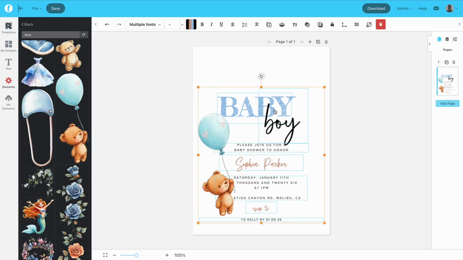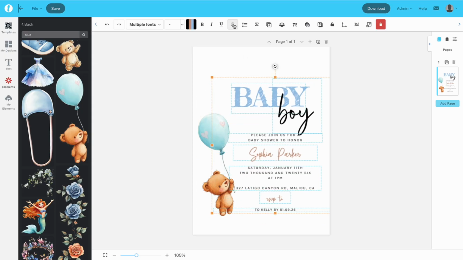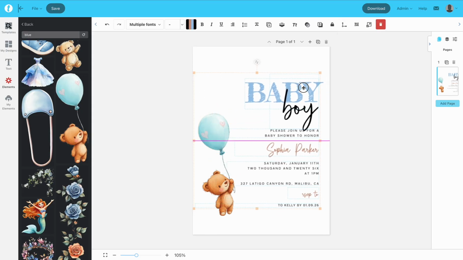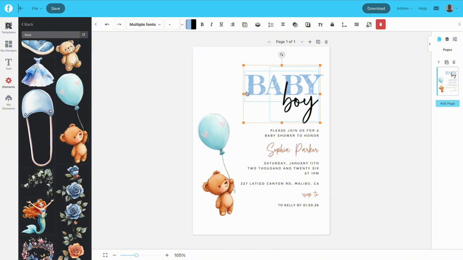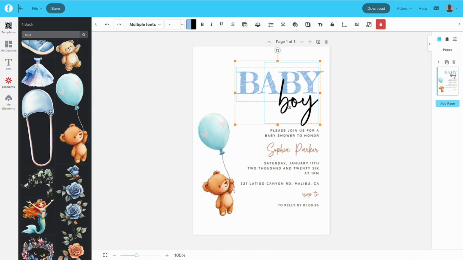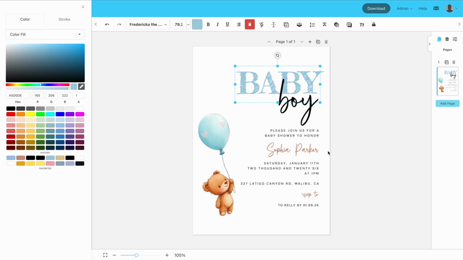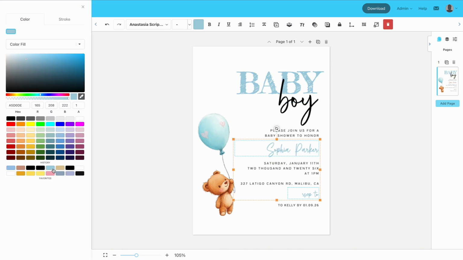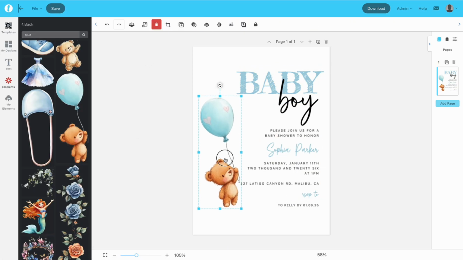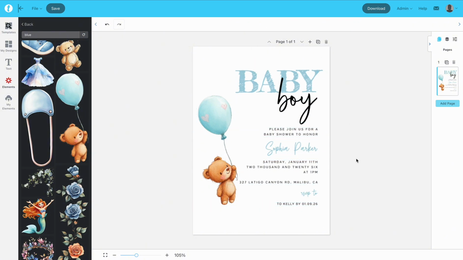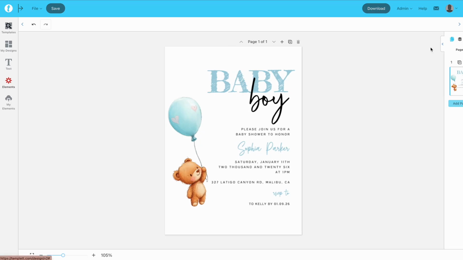Okay, let's tidy things up a bit. I'll move the text over to the right so it balances out with the bear on the left. And to wrap it up, let's change the font color so it matches the balloon. Just a small touch, but it really ties everything together. And just like that, we've got a fresh, adorable baby boy invitation that's ready to add to your digital shop.